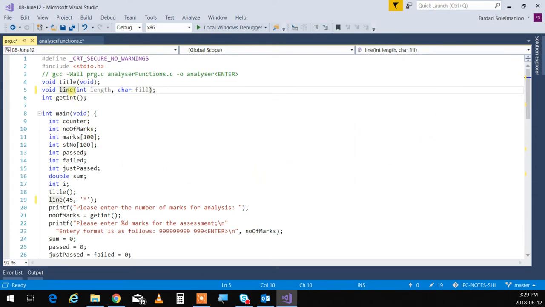So the function line over here has a length and it's filled with whatever. So it actually draws it with the fill character. So if the character is asterisk, it draws the line with asterisks with that length. So it actually tells the person who's looking at it how the function is working.